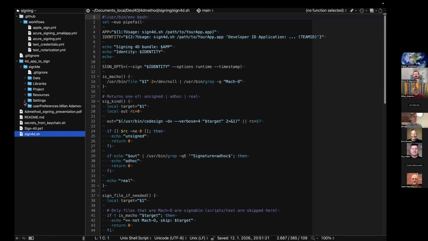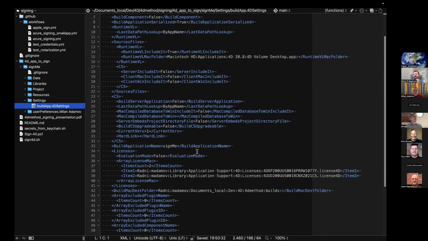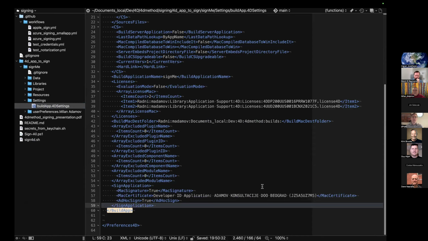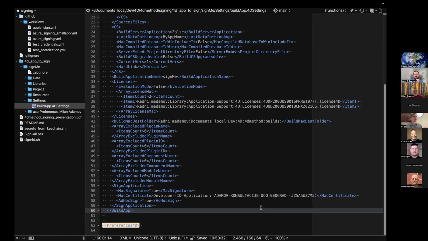Let me check here. I think this is okay. Build settings. Oh, there it is, for the last one. And that's in the 4D settings file, build application settings.